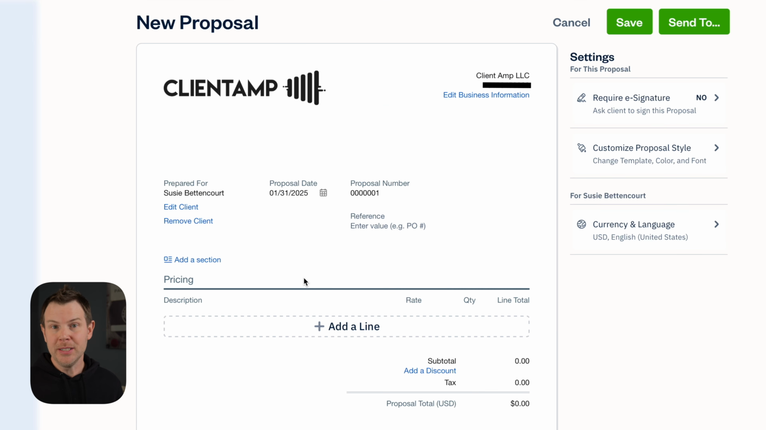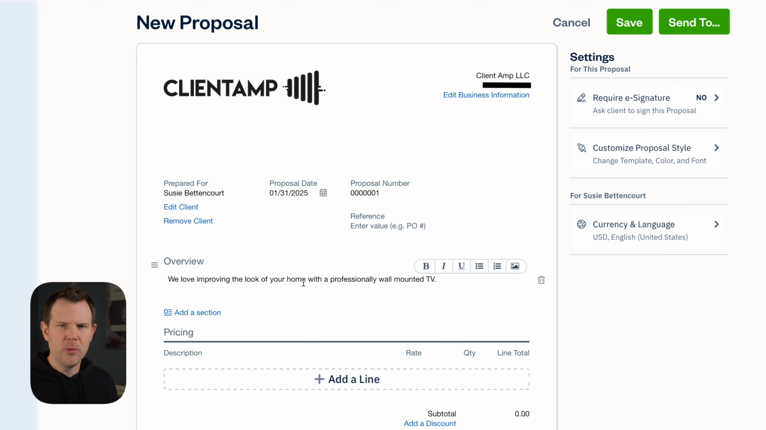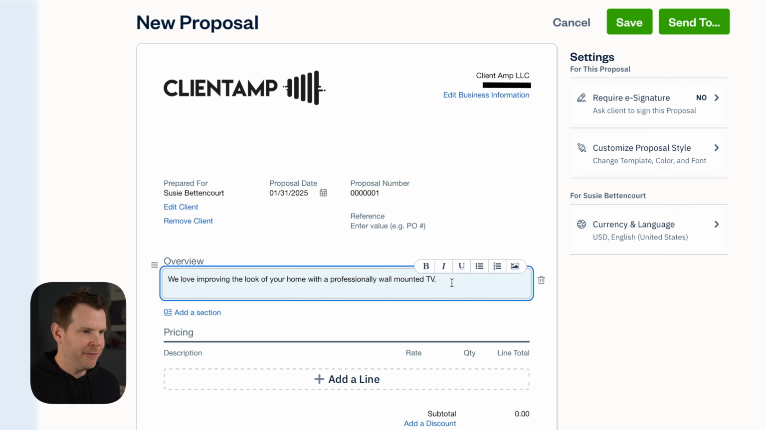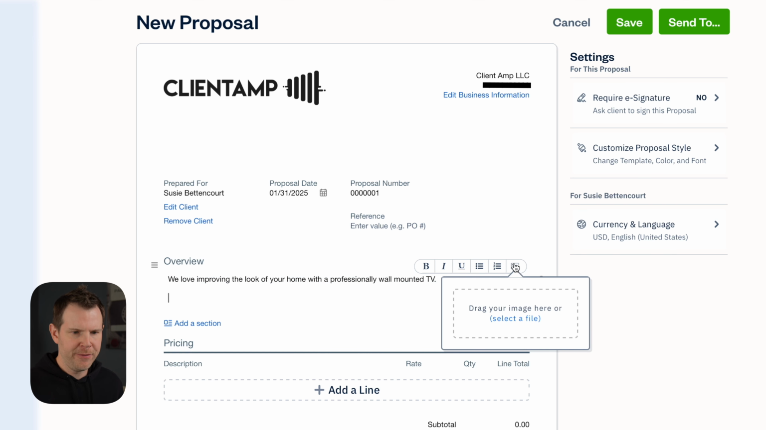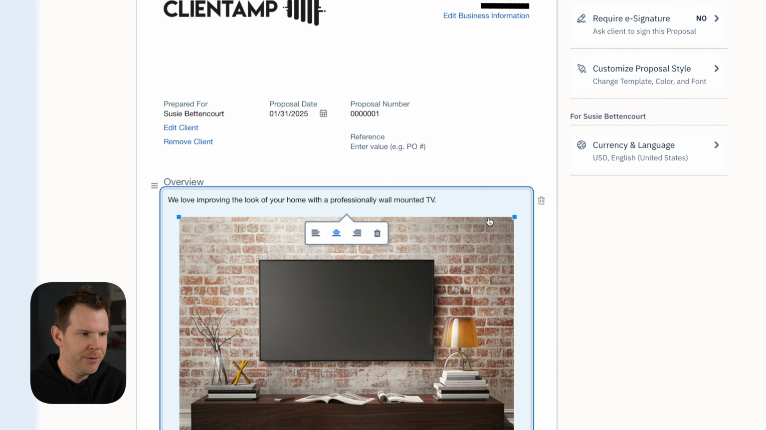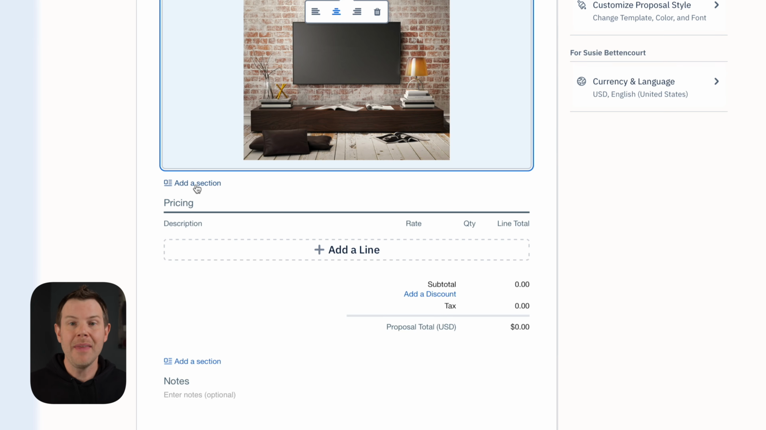Now let's go ahead and build out our proposal. Notice this little item right here that says add a section. If I click on this, I can add in a chunk to my proposal. Maybe I'll start off with an overview. All right, so I'm writing my overview. I'd like to add in a photo here, no problem. I'll just go to a new line, choose the little photo option, and drag and drop my photo in. And I can even resize it if I'd like. And then you can continue to add more sections to your proposal.